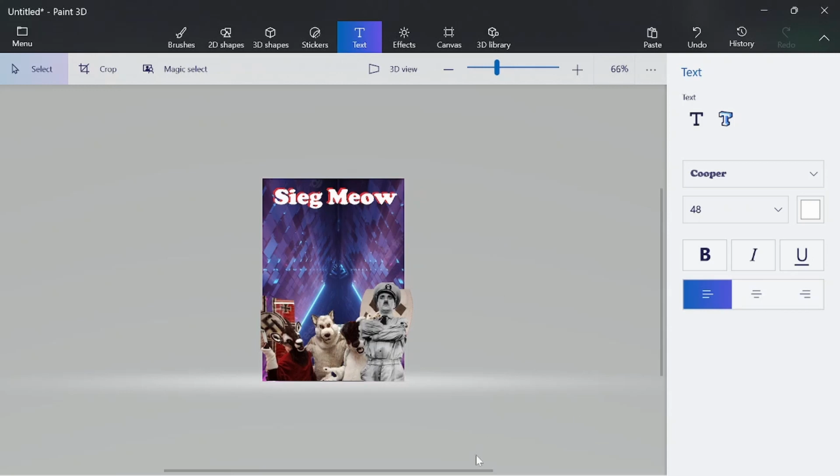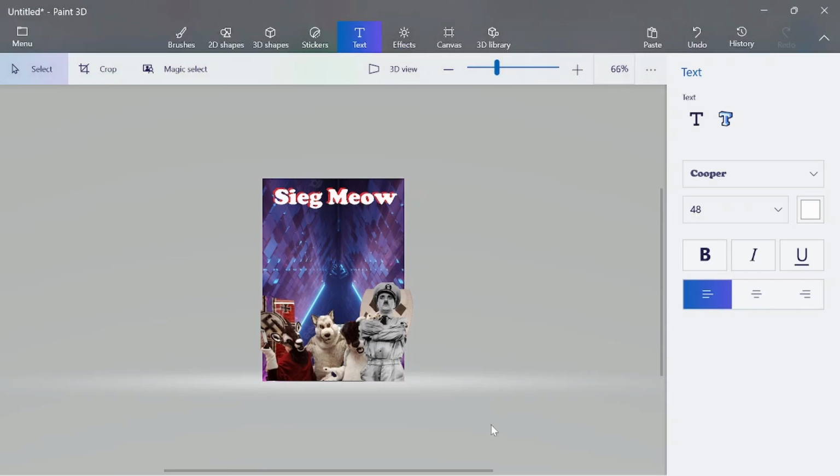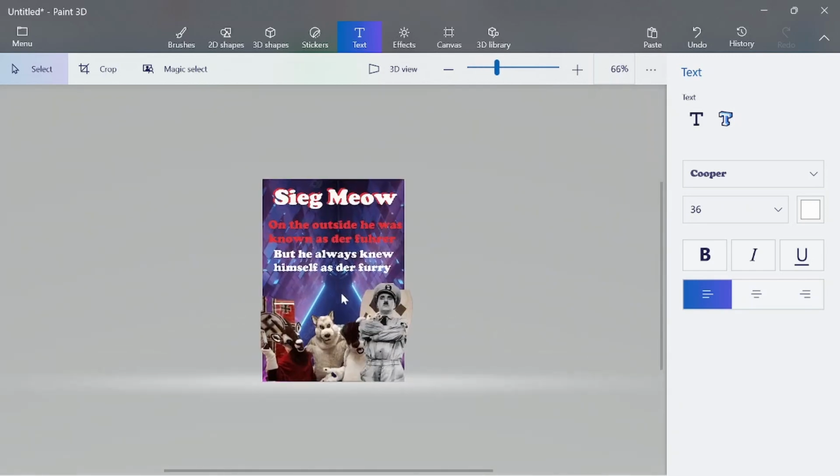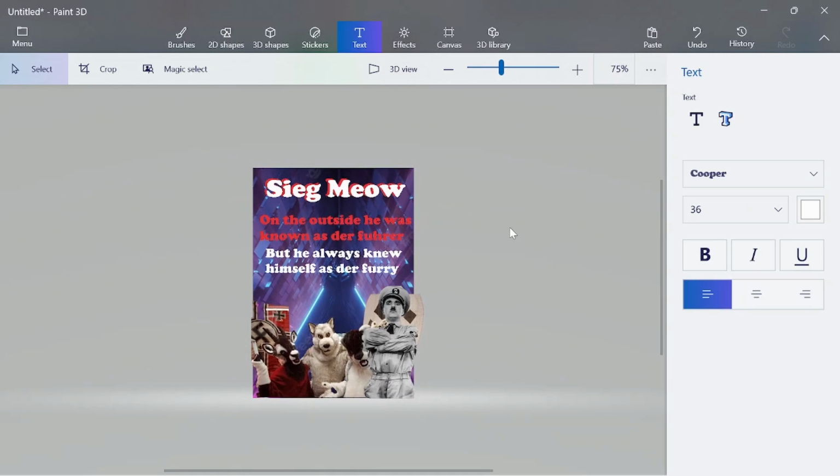Oh no, this will be hard. It has to be as corny as Sieg Meow. He was portrayed as evil, but... Furry and Führer. Maybe I could do something there. On the outside, he was known as Der Führer, but he always knew himself as Der Furry. That's the best I could come up with. And I think I'm done now.